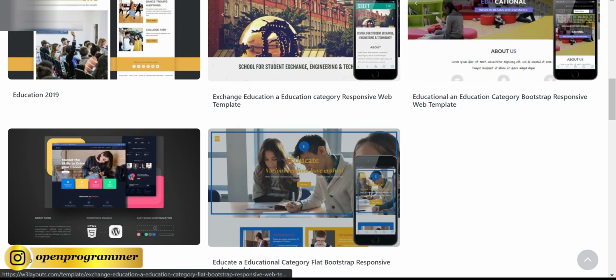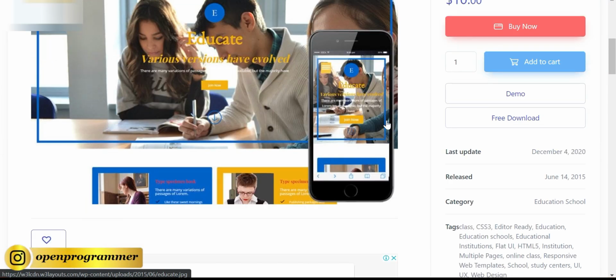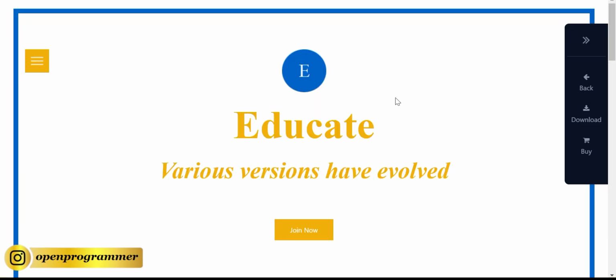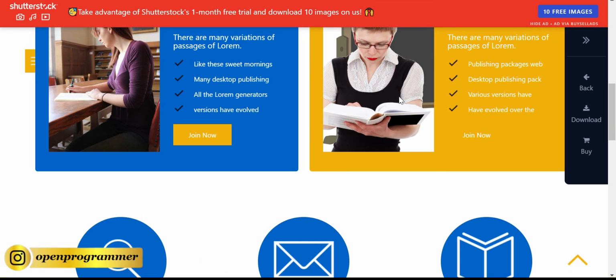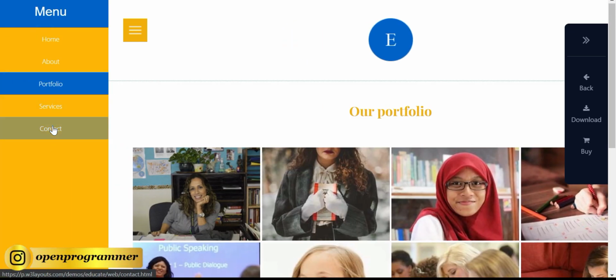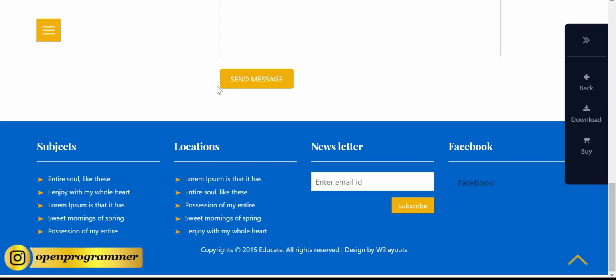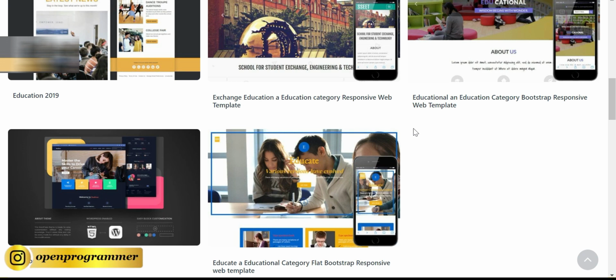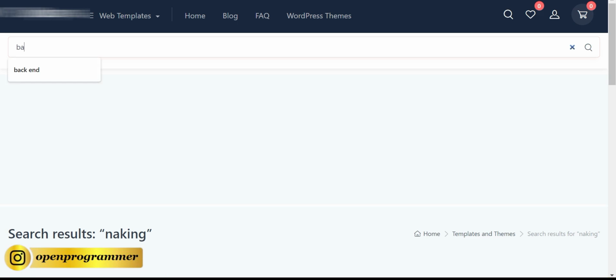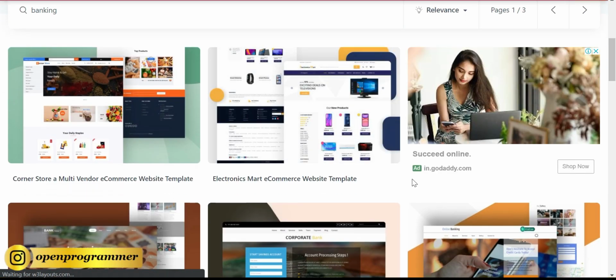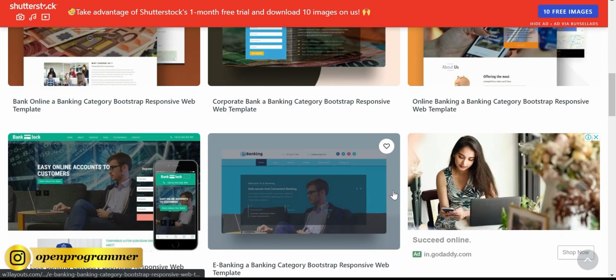So let's open this one, and if I click on demo, it will open the same template in a viewable format. So you can see this is the template, and this is a kind of one pager template. Perfect. Again, go back to the templates page, and if I search banking, it will give these templates related to banking.